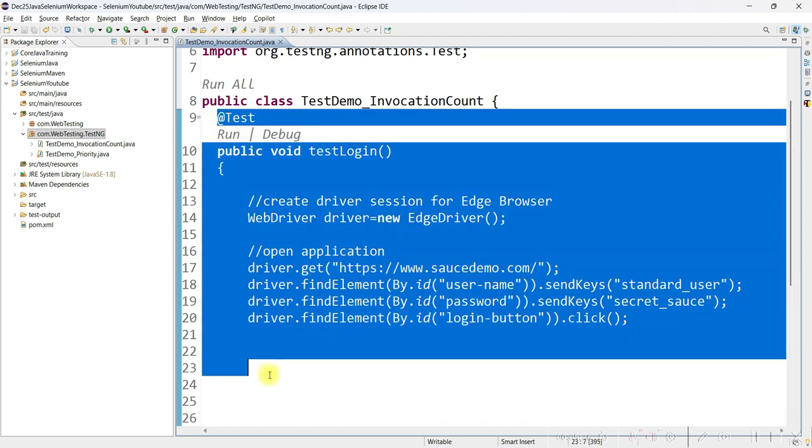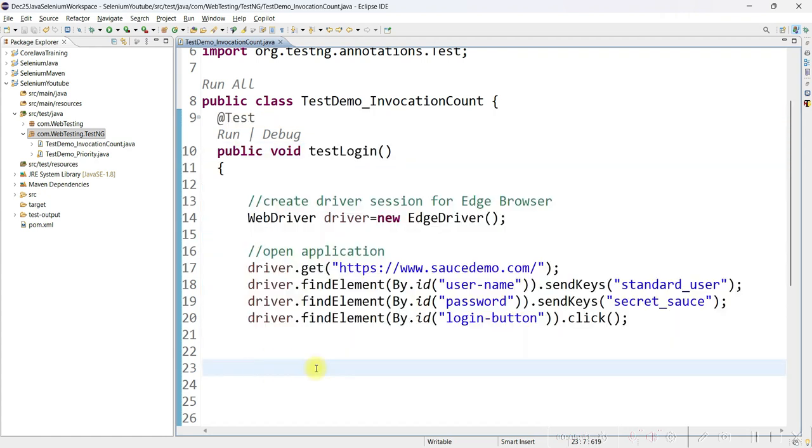Then how exactly can we write this logic? We know that in programming we have a very interesting concept called a loop, under control flow statements, and we can go with the loop. We have for loop, while loop, do while loop, right? So currently the scenario is that I want to execute this current test case 3 times.